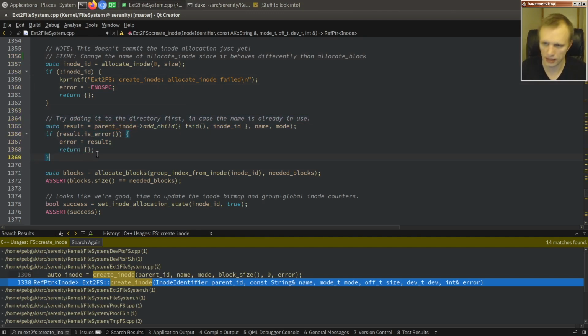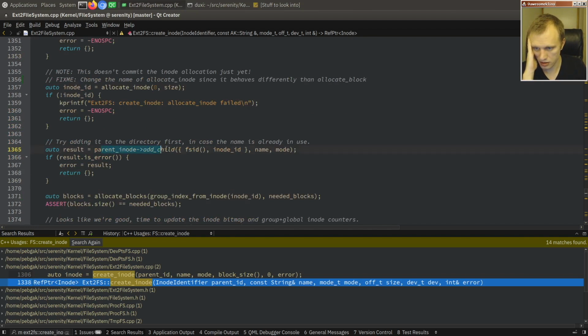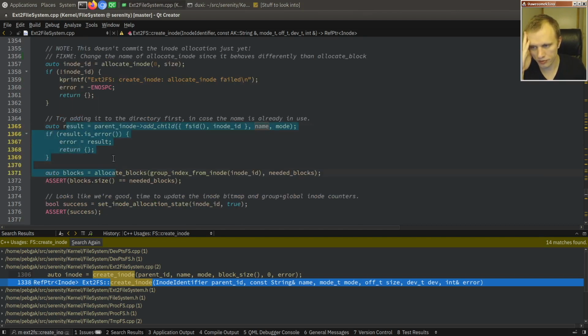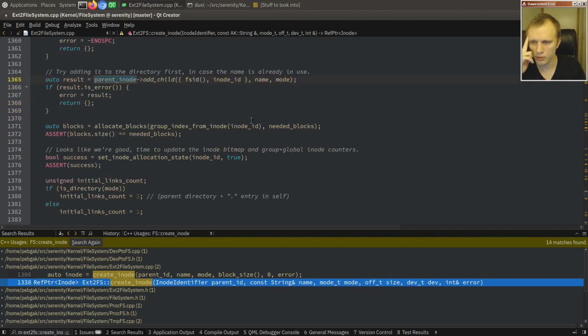And then we try to add, we're creating an inode, right? So we have a name and we have a parent. So we try to create an entry in the parent inode because the parent is a directory. So we try to add a child to it with this name. And if that doesn't work, then we fail because there might already be something in this directory that has the same name, and then we want to fail. But if this succeeds, then the parent inode now contains a reference to the new inode. So at this point, now we are committed to going through with this.